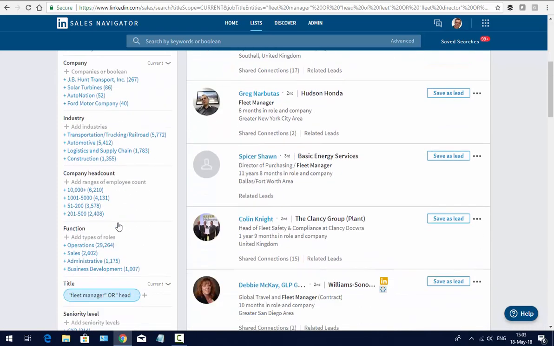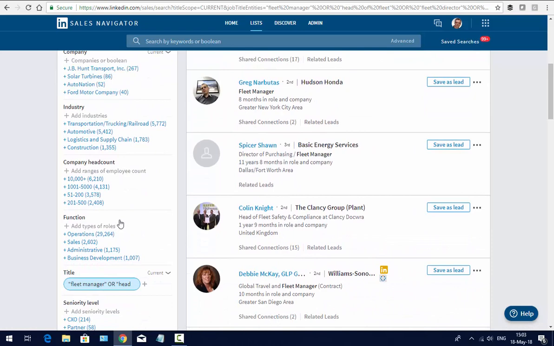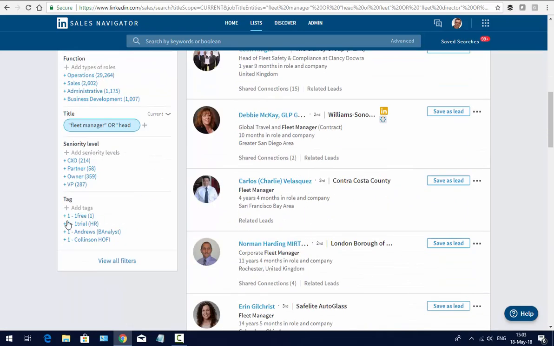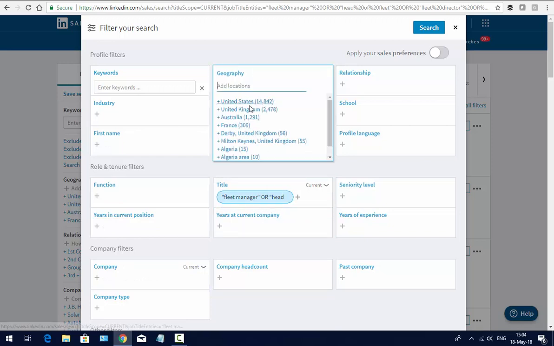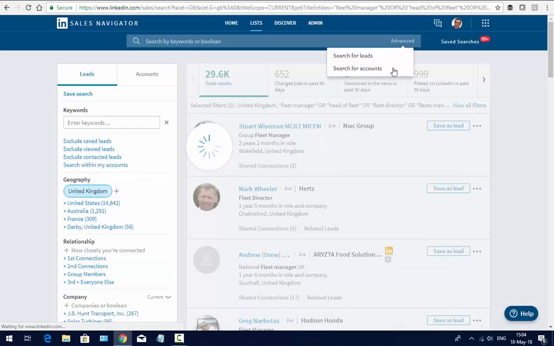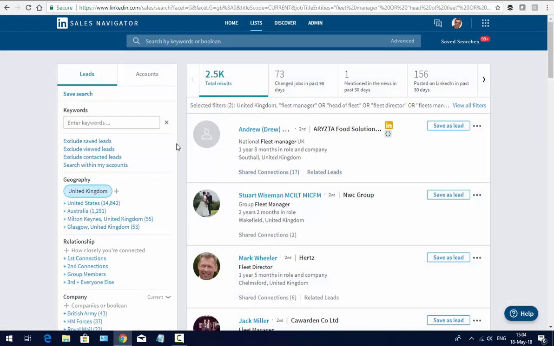Now here on the left hand side we have a list of all of the main types of filters that you're likely to use. If the one you want in particular is not here, then go down to the bottom, click on View All Filters, and you'll find that that brings us back to where we were previously. Within geography, I'm going to say actually let's just have the UK on that one. And now that brings it down to 2,478. Okay, so we now have a search that we can work with.